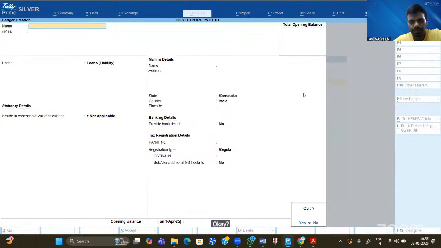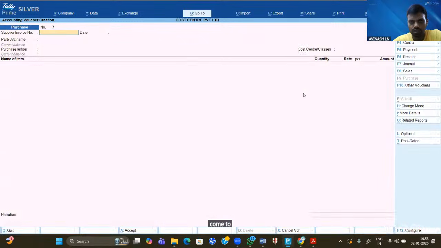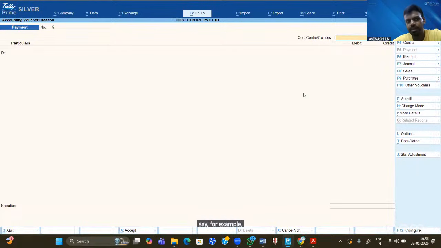Come to voucher, select payment voucher. For example, I'm recording entry for payment for all the purchases. Why? Because for fixed assets, already you are aware of how to record credit entry, how to record payment entry, right? Means the due entry.